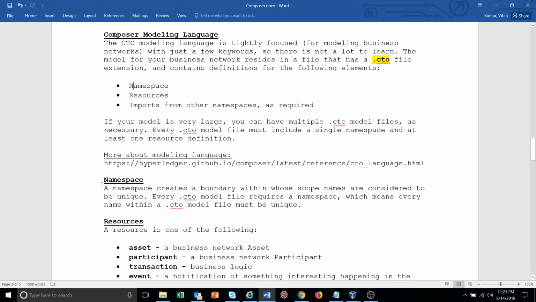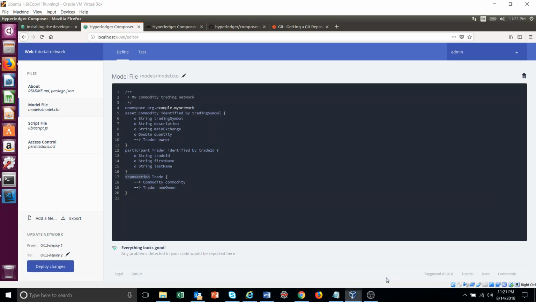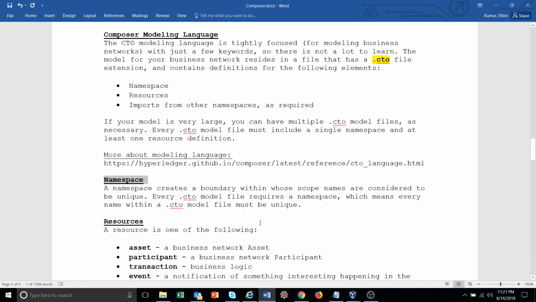Let's see what a namespace is. A namespace creates the boundary within whose scope names are considered to be unique. Every CTO model file requires a namespace, which means every name within a CTO model file must be unique. Let's see our example CTO. This is the namespace. We have to give a name for our CTO, and the name should be unique inside a network.